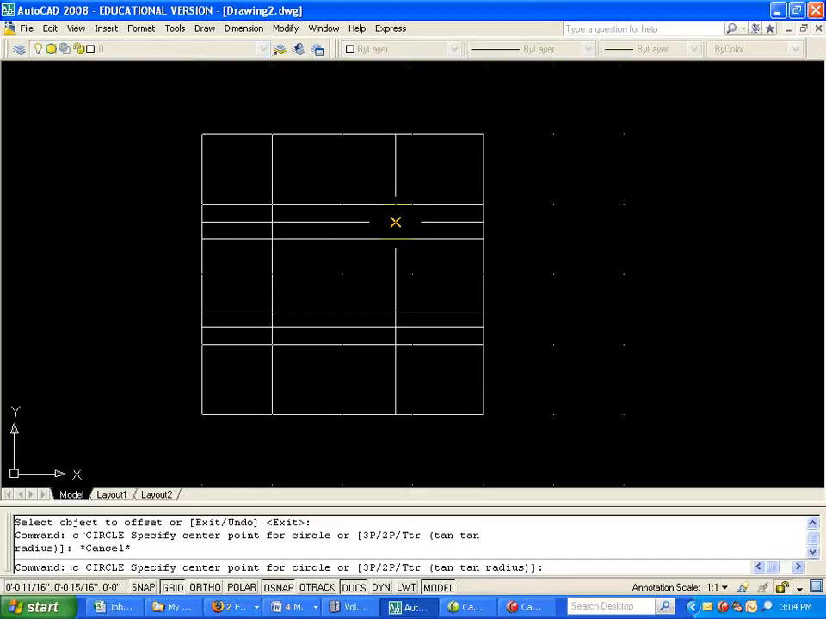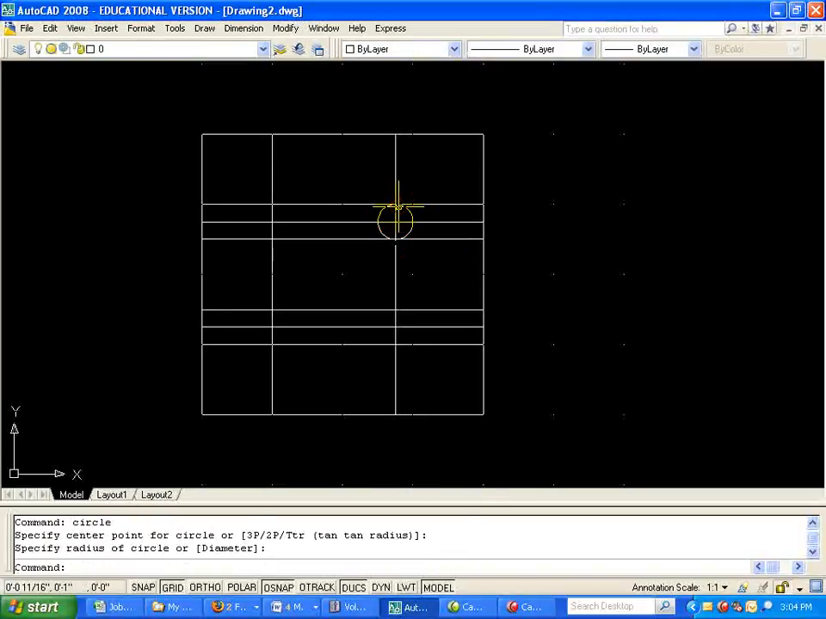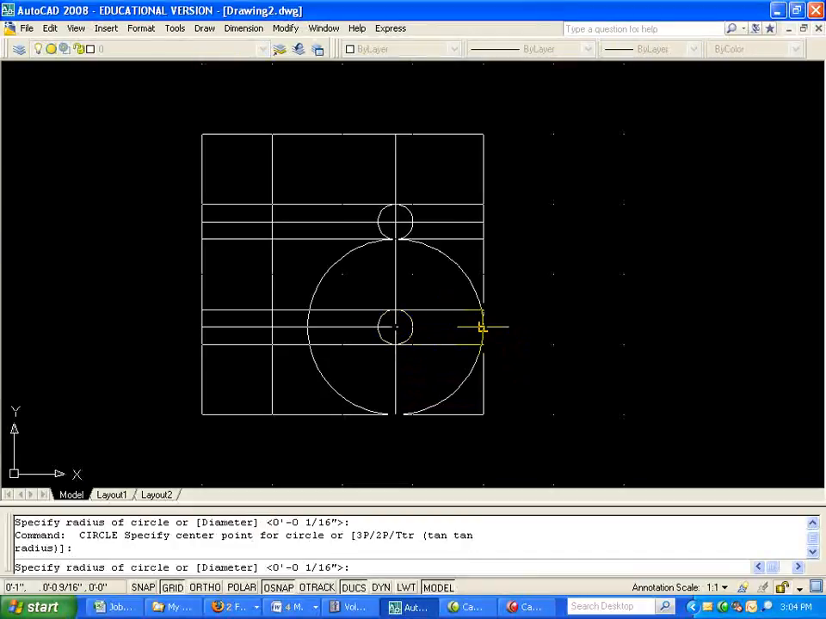We can type C, enter, or we can write circle. I also use the space bar as the enter key, and it invokes the command the same way. I can hit the space bar to ask for the previous command, and it also does it. So I will draw each circle.